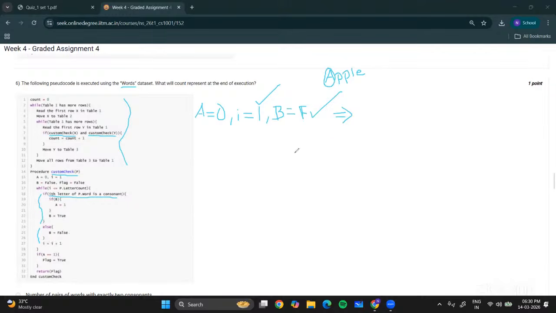We just changed I. I will be 2, and all the other things will remain the same. A is 0 only, and B is false only. So I got incremented and it is 2 now.